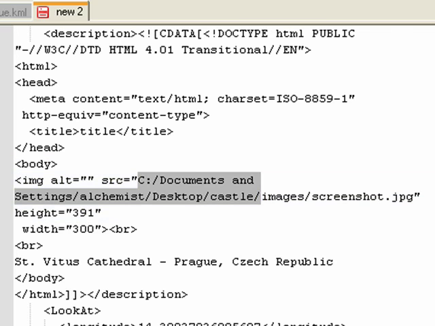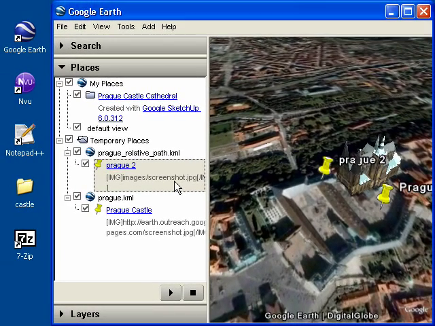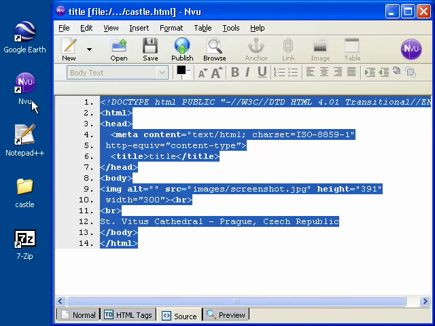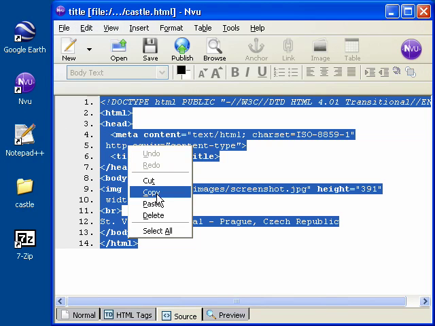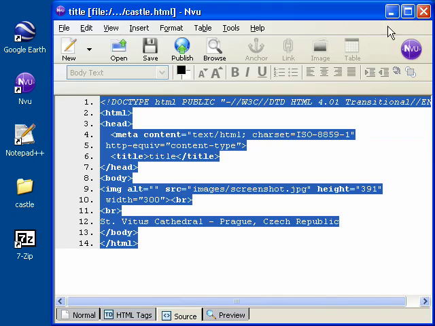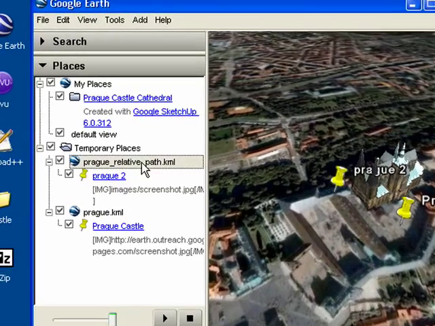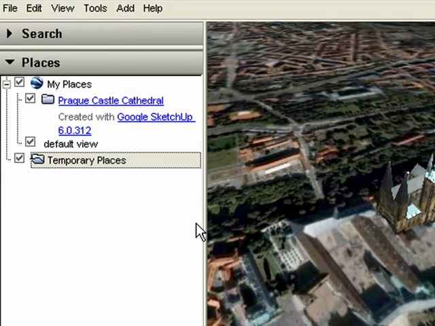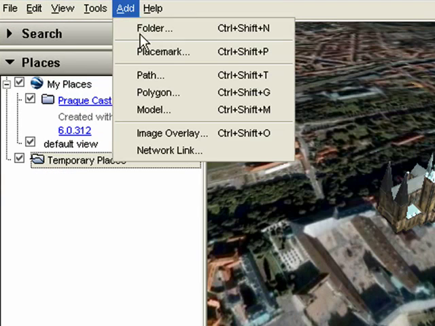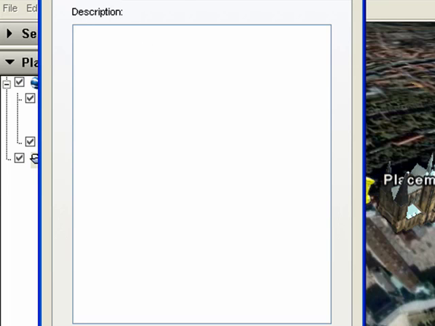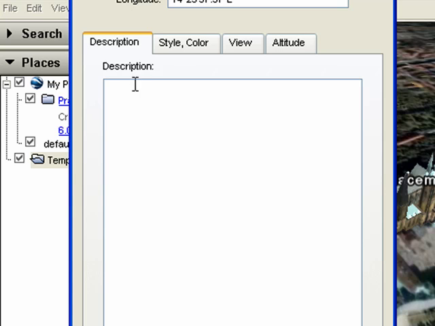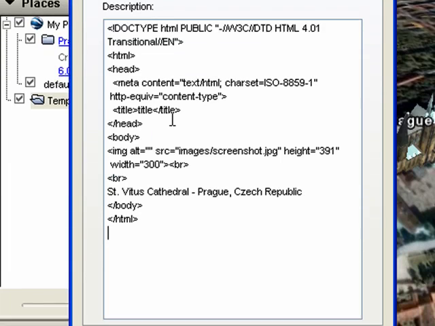Let's do another little test. Close your text editor, and then go back to EndView. Select and then copy this HTML again. Then go back to Google Earth, and first right-click on Temporary Places, and choose Delete Contents. We want to clean up a little. Then click Add, Placemark, and we'll give this one a name. Let's call it Prog 3. Then right-click and paste the HTML description from EndView into the description field.